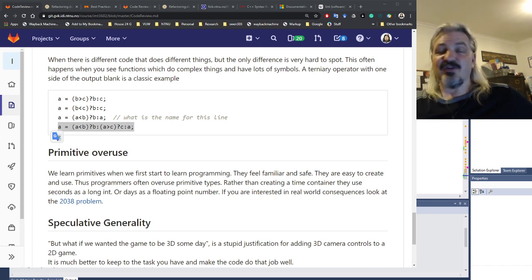So yes, you've told me what it does, Sondra. Excellent, that's fantastic. A is set to B if A is less than B. Otherwise, it's set to A. So what function would you normally call that? Well, it's called clamping, right? It caps. It sets a maximum value.